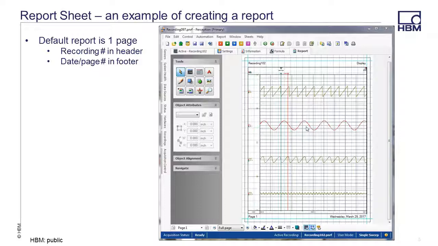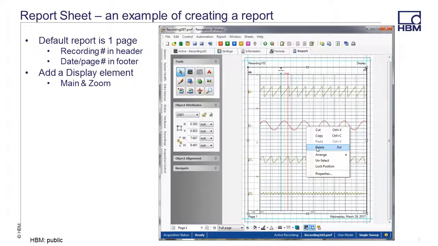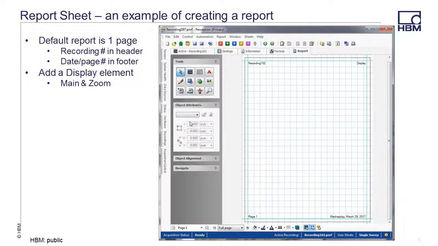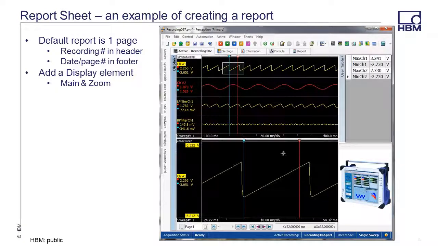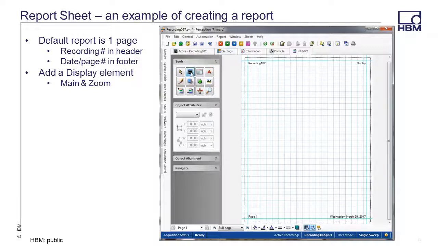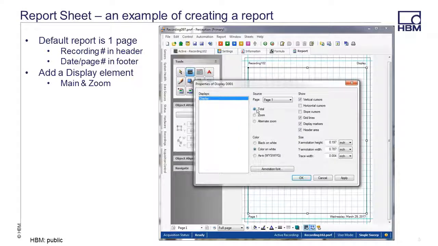First we'll remove the default main display using the select tool, and then we will actually add a main display and a zoom display, which is basically what we see here in our active display. So we'll go to the display tool here, we'll click and drag, and by default it goes to the main display.